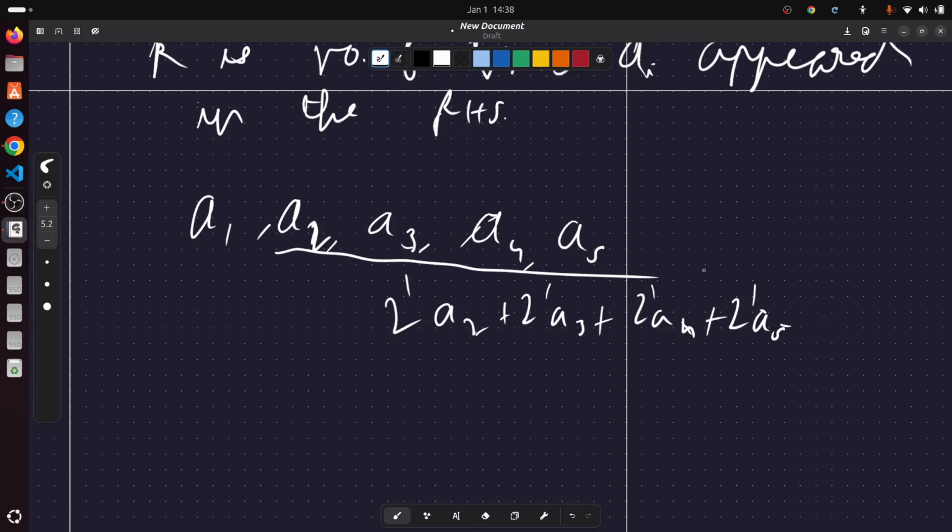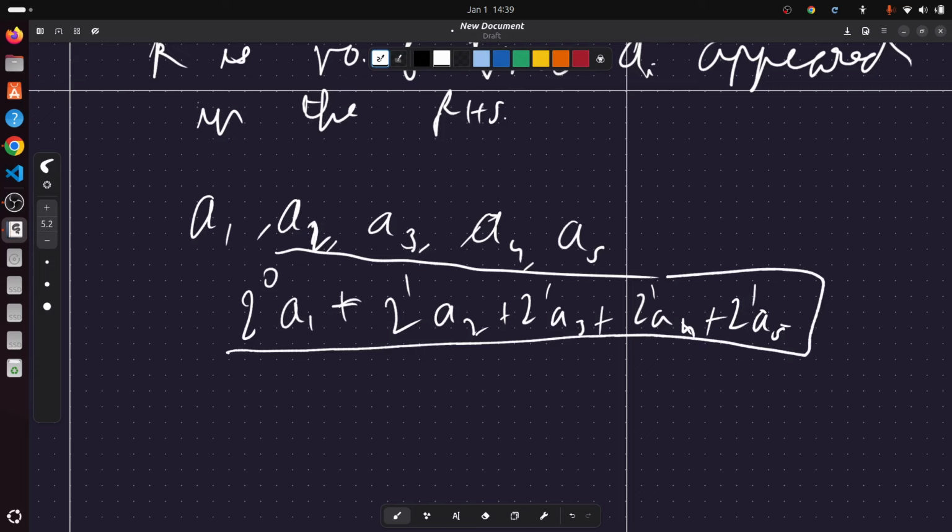Okay, and this a1 can never come in the RHS. Actually, this a1 is the first element, right? So it cannot be the RHS in any operation, so its contribution will always be 2 to the power 0, that is 1. Okay, so this is actually the minimum possible value that we could get.